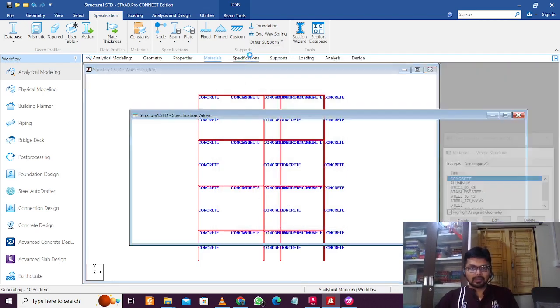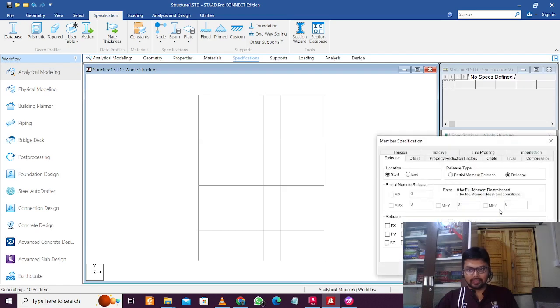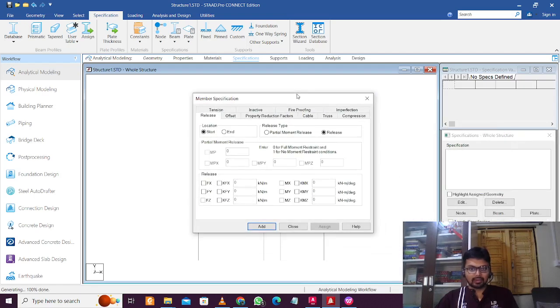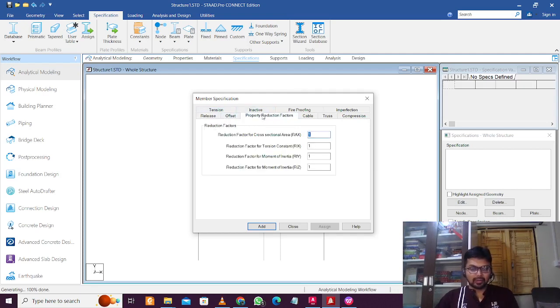Okay, and then specifications here. For the specifications, you can denote some things, like rack sections. You can define for the specification. Also in the specification you can give the things for the primary and the secondary beams as well. And if you want to include the offset also, you can do.